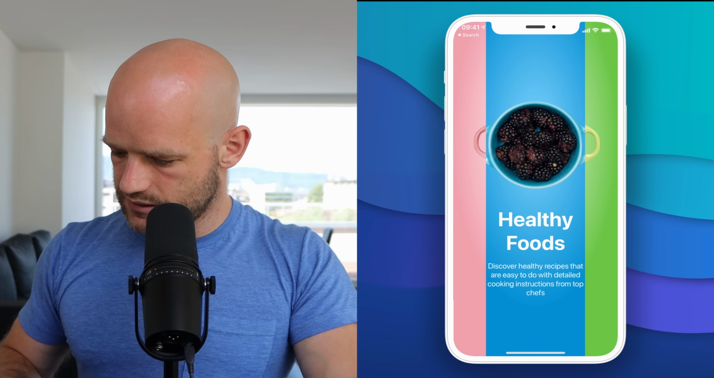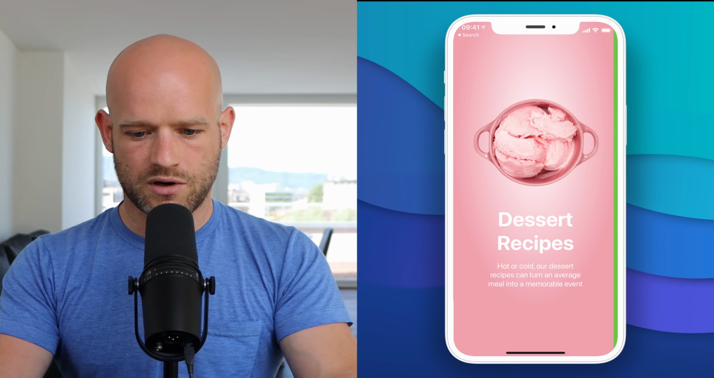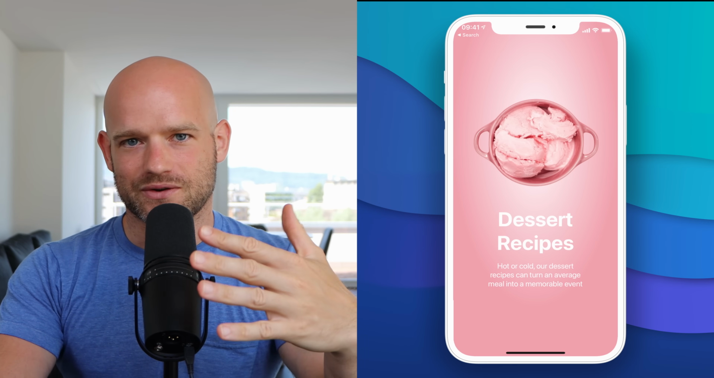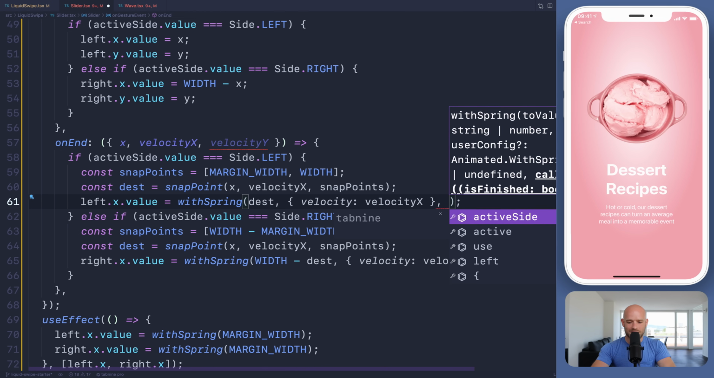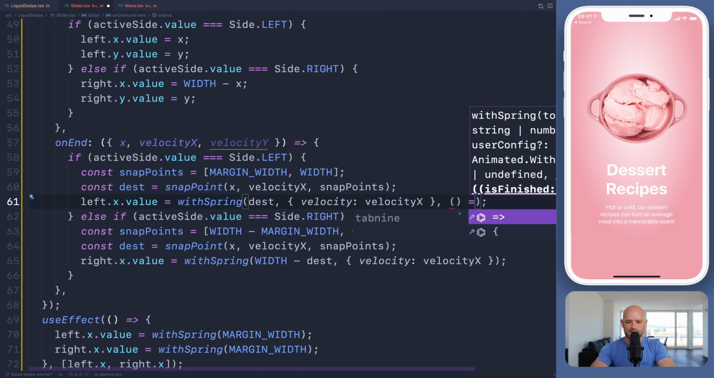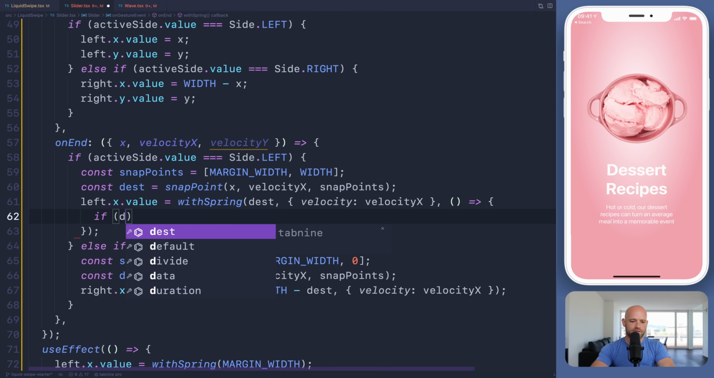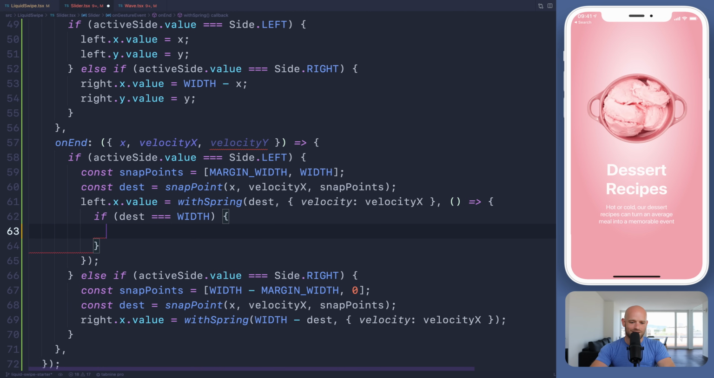Shall we just try? Here, yeah, it seems to work nicely. Perfect. And now what we need to do is that when we snap to one of the points, we need to update the index. So we have a callback here when the animation is finished. So we need to change the index here on the left side if the destination is with. So if destination is with, we need to update the index.